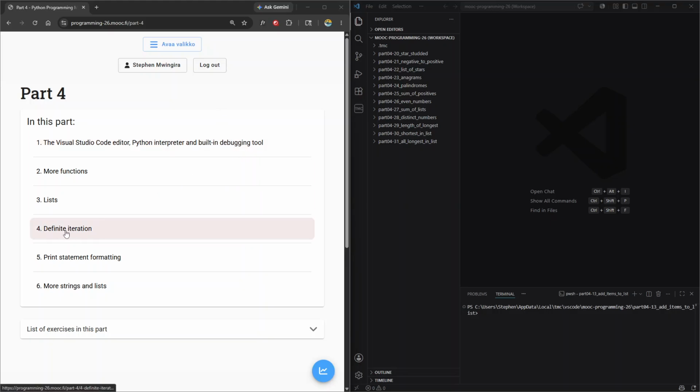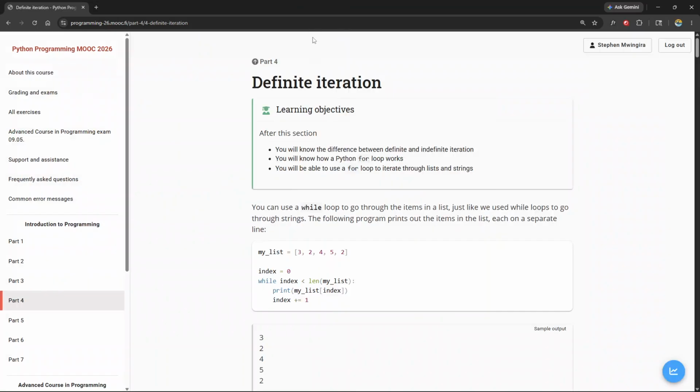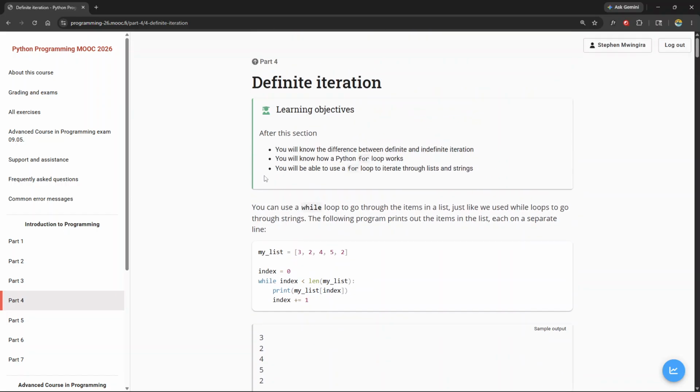We're starting section 4 in part 4 called definite iteration. This is where we also get into some more fun stuff in programming, especially as we're learning Python, and that is using other types of loops. As I always do, I took a quick gander at the material for this section, and we're going to be learning about for loops.